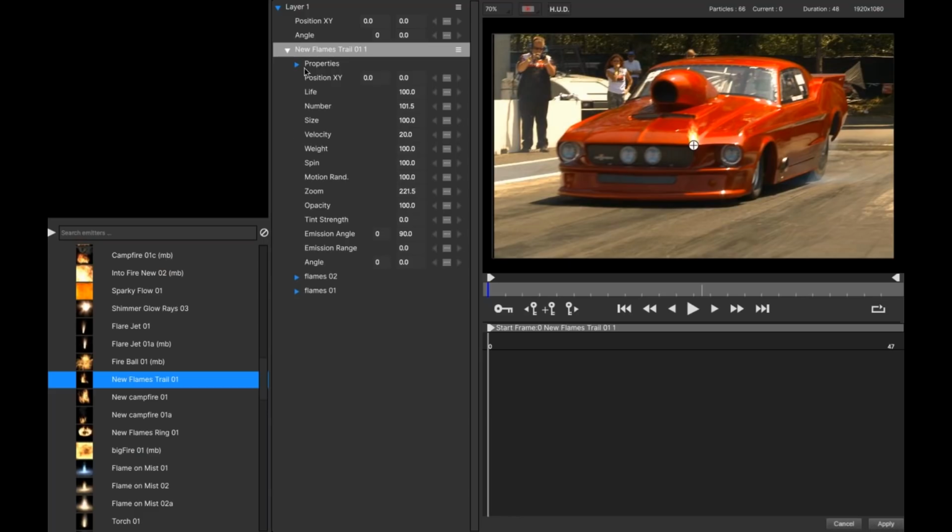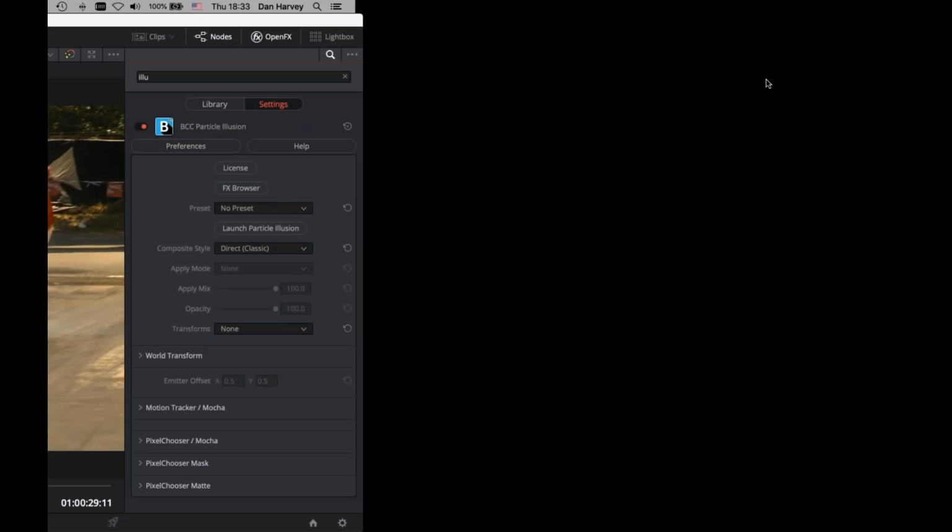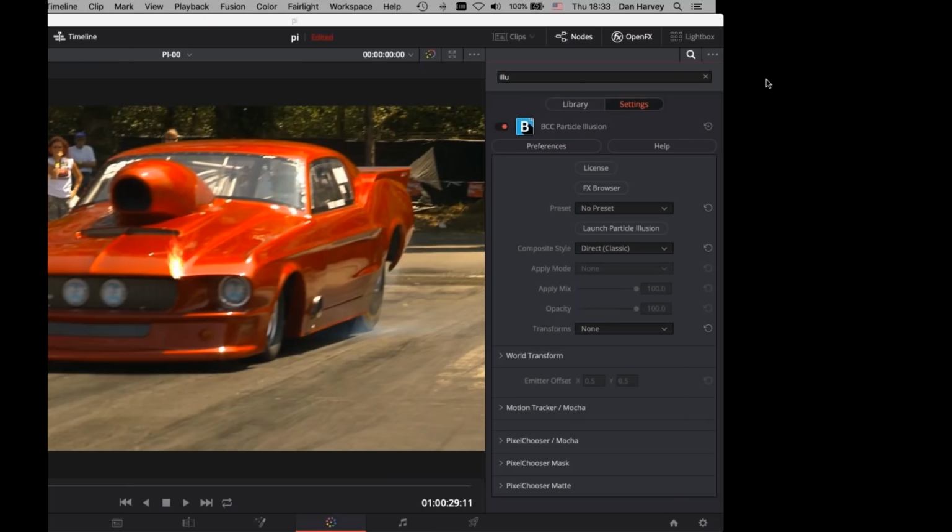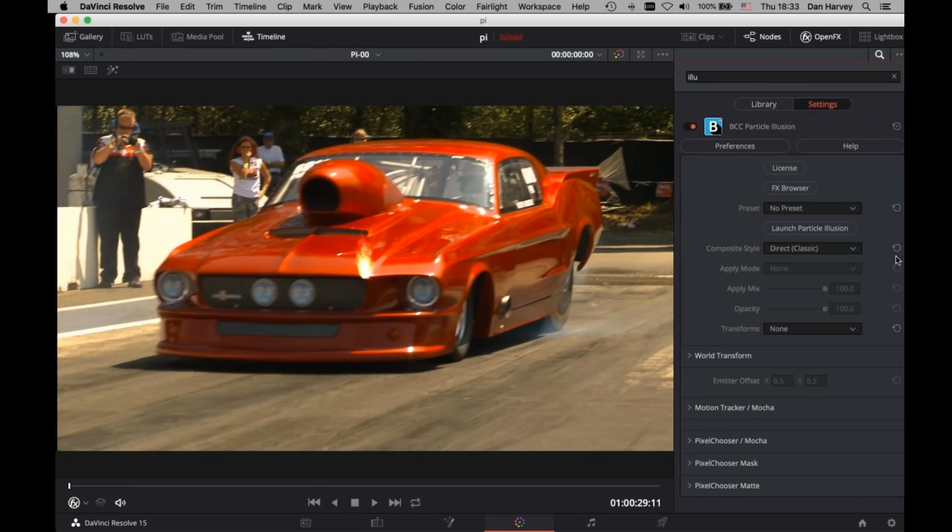I'm not going to worry about positioning it or setting it up here because I have a range of controls within the host to allow me to adjust the position and so on, including a motion tracker. So I'm going to go and take a look at those. So in the inspector here, we have access to a range of transforms for the world and the emitter.